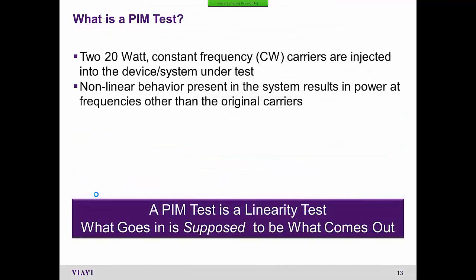So anyway, let's take a look at what PIM testing is, and we'll contrast that to PIM detection. So we distinctly use the language PIM detection when we talk about our spectrum analyzers because it is different than a PIM test. A PIM test is actually a device that injects two 20-watt tones, typically 20 watts, but they can be other amplitudes. But a typical PIM tester is going to generate two 20-watt CW signals. And those signals are injected into the device that's being tested.